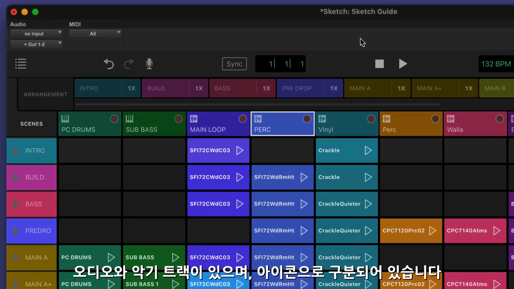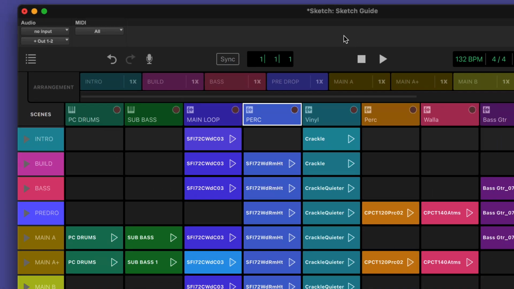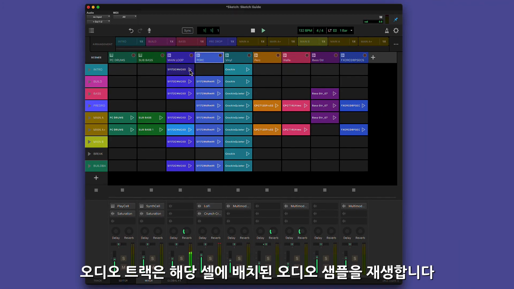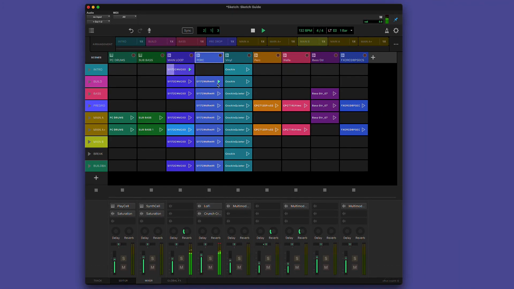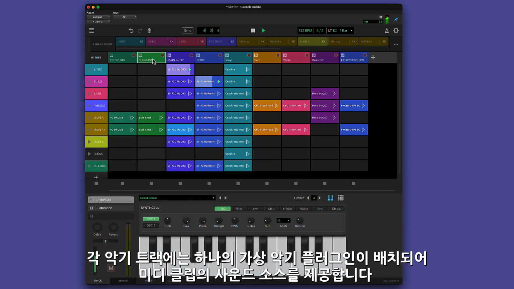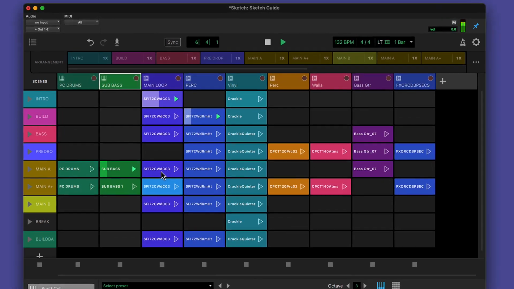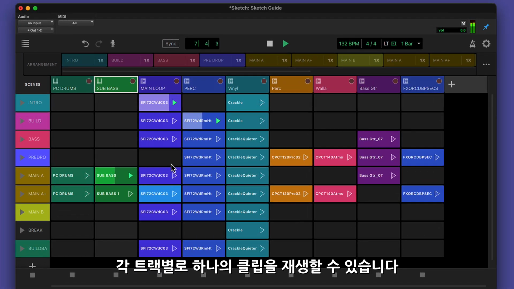There are two types of track, audio and instrument, indicated by the icon at the top. Audio tracks play back audio samples placed on their cells. Each instrument track hosts a single virtual instrument plugin, which provides the sound source for the MIDI clips on its cells. One clip can be played at any time on each track.